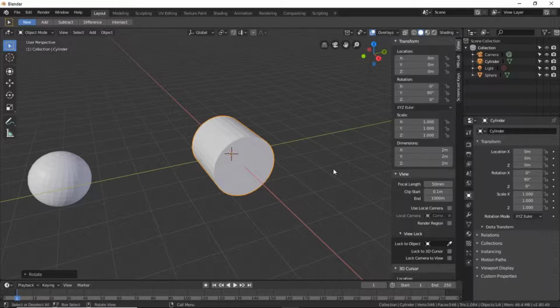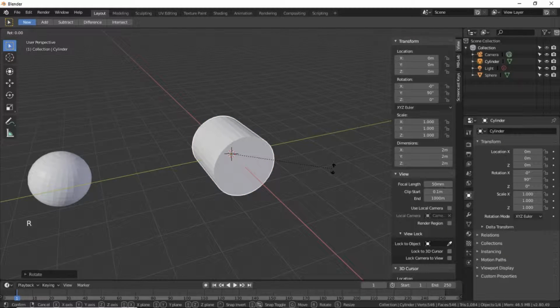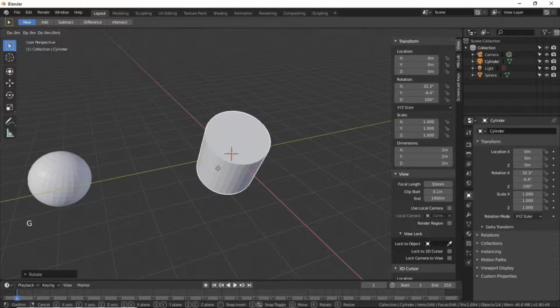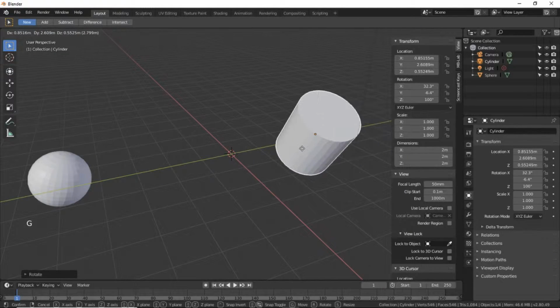Same rotation, scale, or location can be done using the mouse. So with the cylinder already selected, press the R key to rotate and use the mouse to adjust the rotation, and left mouse click to complete the rotation. Move this to the side: G to grab, move the mouse, and left click to drop.